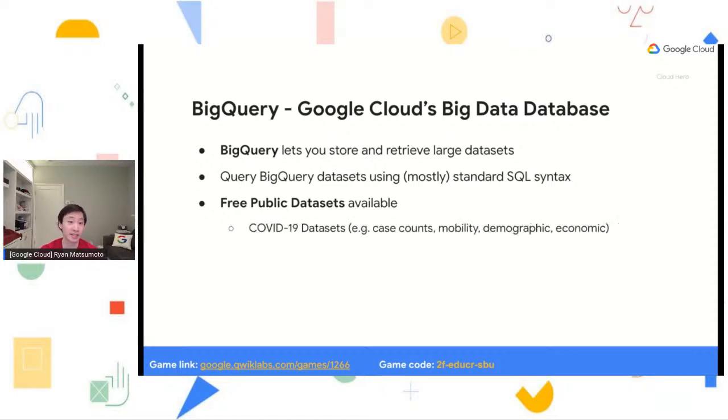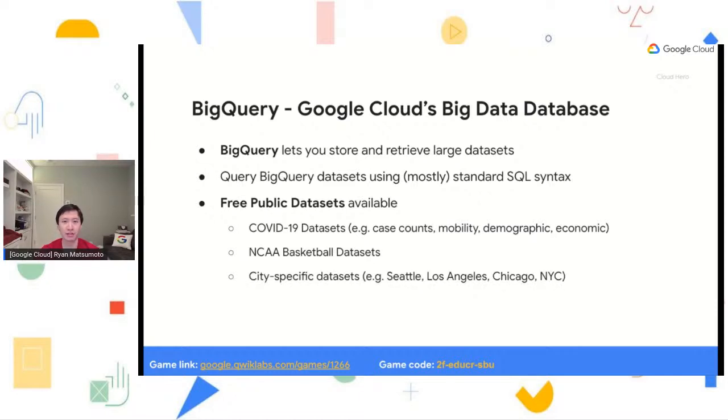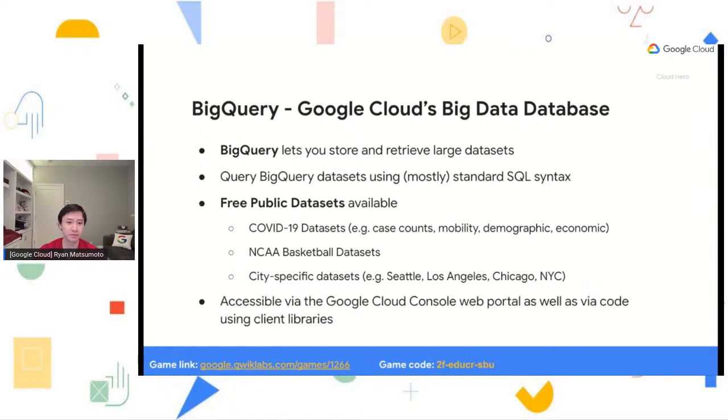We have COVID-19 data sets for things like case counts, mobility, demographic data sets, and economic data sets. We also have some other interesting ones like the NCAA basketball data sets, so you can learn about past tournaments and games and some cool statistics about them. And also city-specific data sets, so data sets about the city of Seattle, Los Angeles, Chicago, New York City, and a whole lot more.